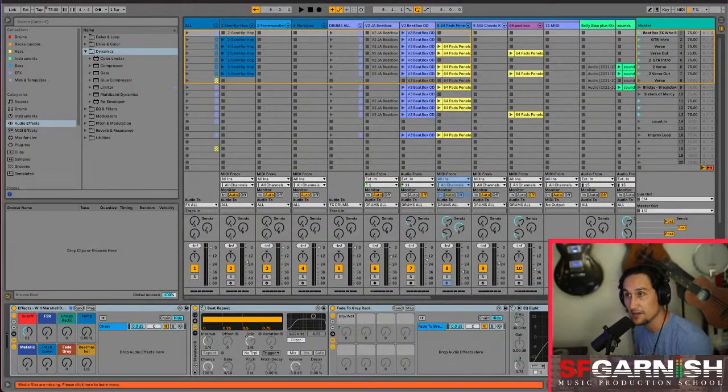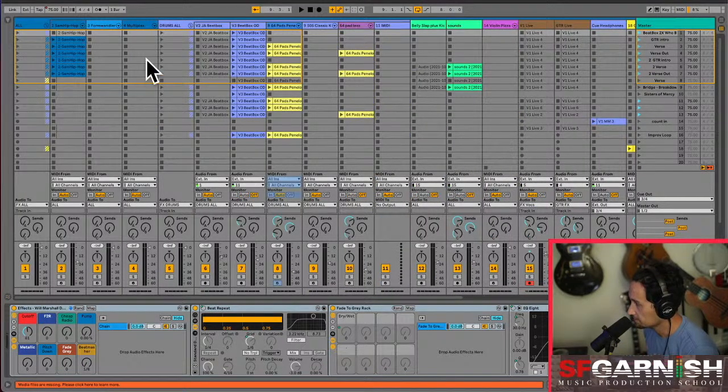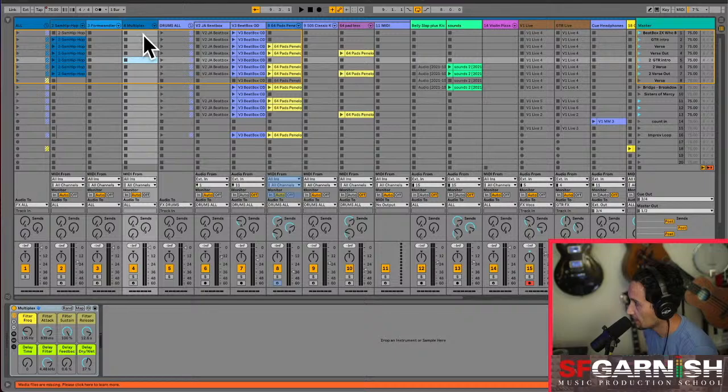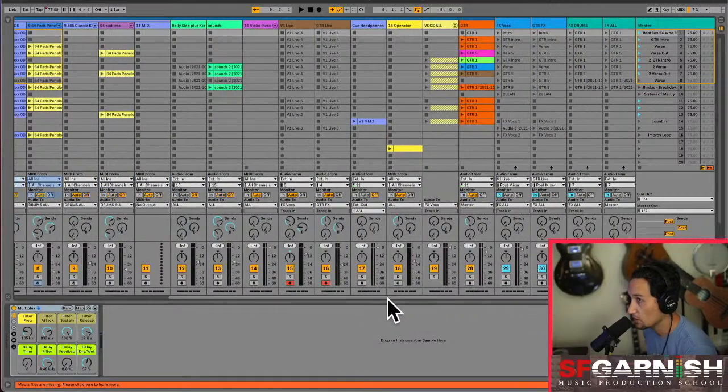Here's Ableton Live, right over here. And we're going to get into the basics of how to set up a session here using Session View. This is a pretty complex session. Look how wide it is.